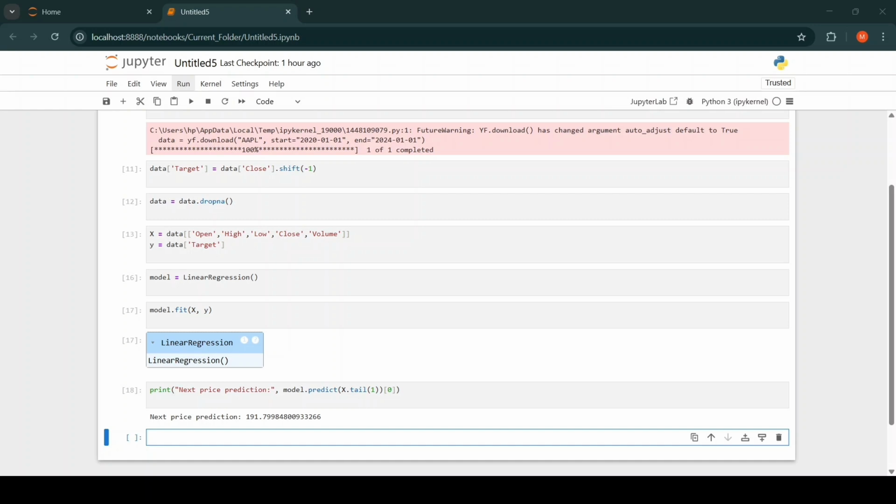So in this project, first we download the Apple stock data using yfinance. Then we create a target column to predict the next day's closing price. After cleaning the data, we separate it into input and output variables. Finally, we train a linear regression model and use it to predict the next day stock price.